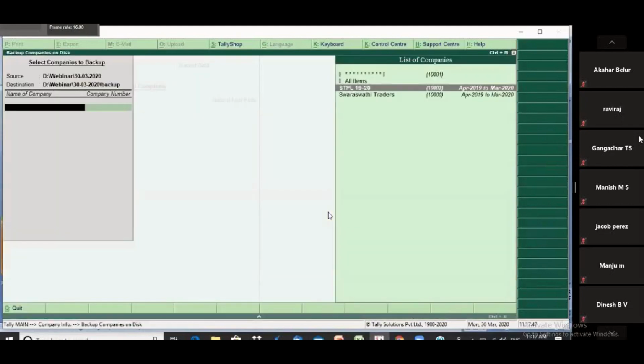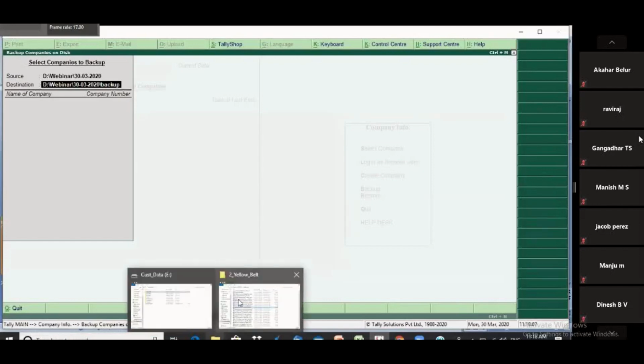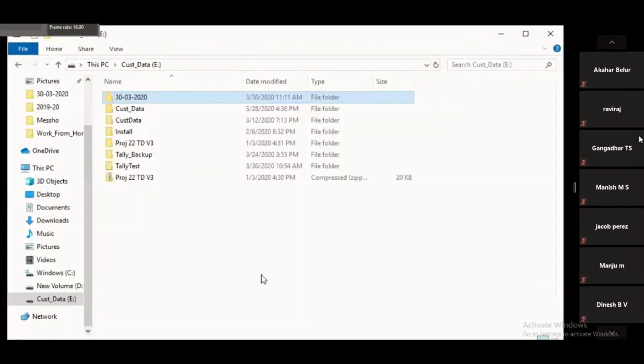So how to take backup on Tally? A simple way: just click on backup. It will list out all the companies that you have from your data. Then where you want to take backup, this is the destination. Say for example, you want to take backup on your pen drive, and the pen drive is on F colon. The simple thing you could do is, I'll share my screen to show you how simple it is.